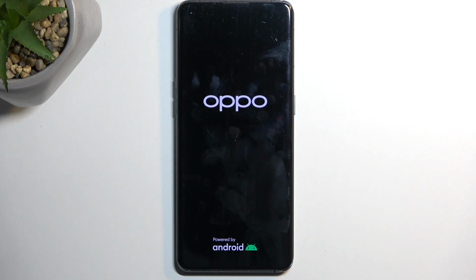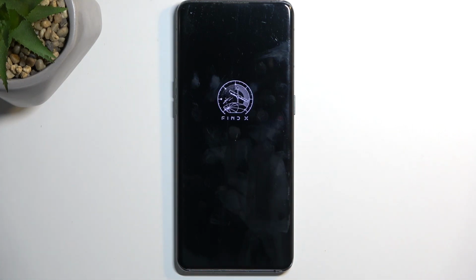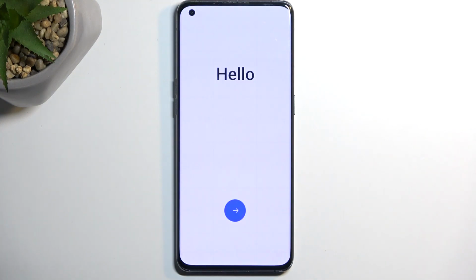Now because of this, the device will be turning on for a little bit longer than you might be used to. So don't worry, that's completely normal. Once that is finished, we'll then be presented with the Android setup screen. So I'll be back once that is visible for me. And as you can see, it's now finished. So you can set up your device however you want from here.